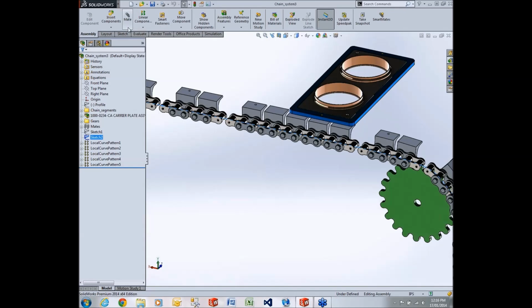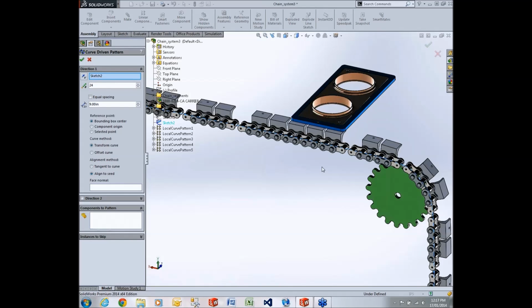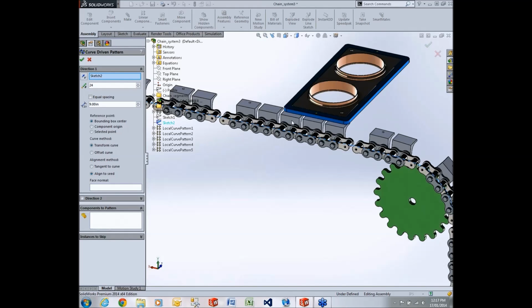So under patterns, I'm going to use my curve-driven pattern. The curve is that Sketch 2. Spacing, so total number is 24, and we've got 9-inch spacing between them. And I'll pick the components to pattern.